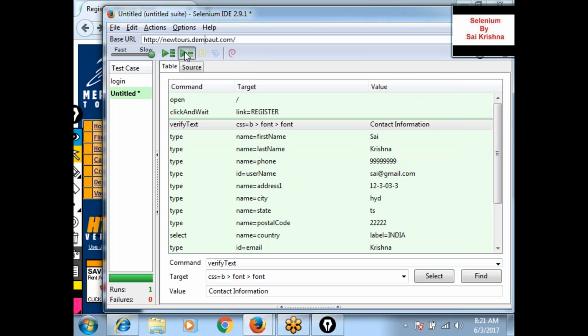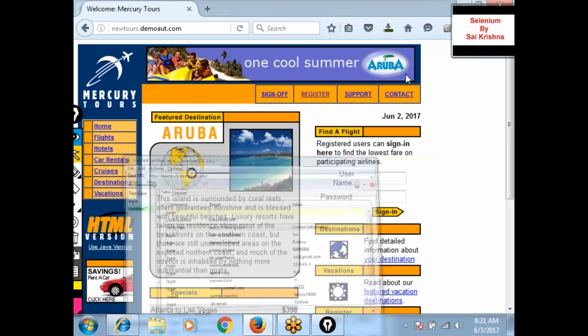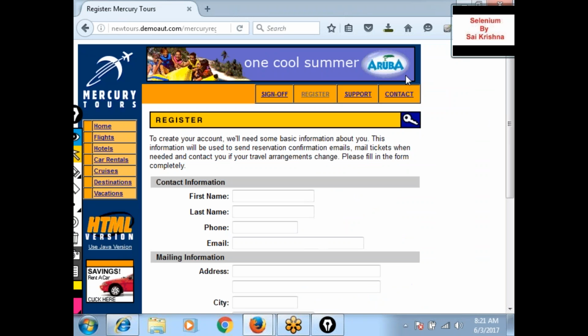Now let me run the program. Opening my home page, click on register, check whether contact information is present or not, then continue with entering the data.